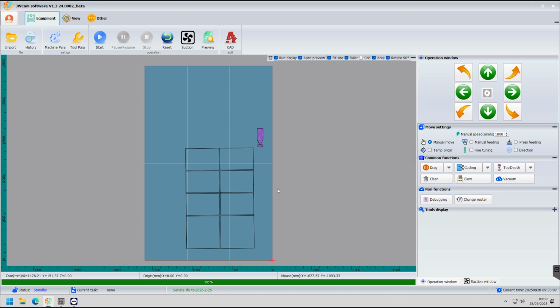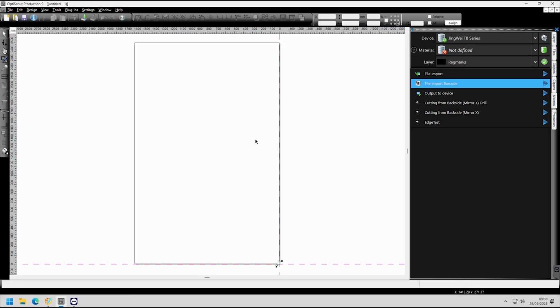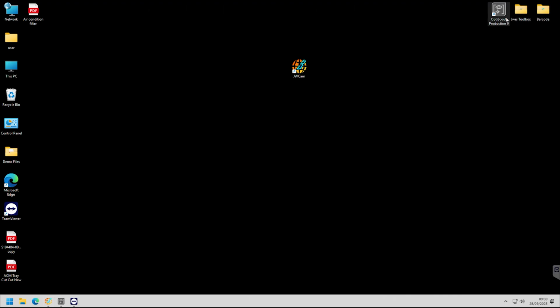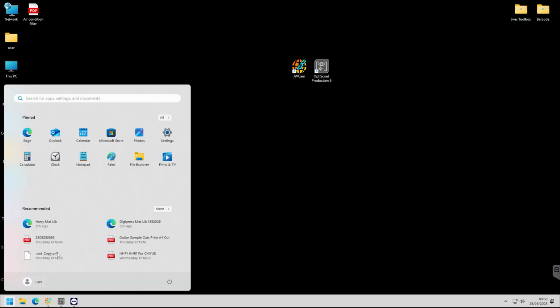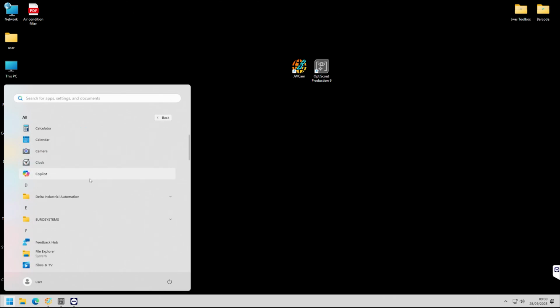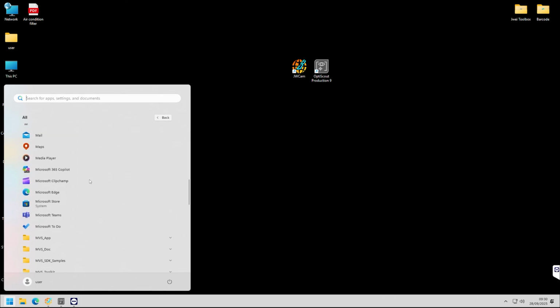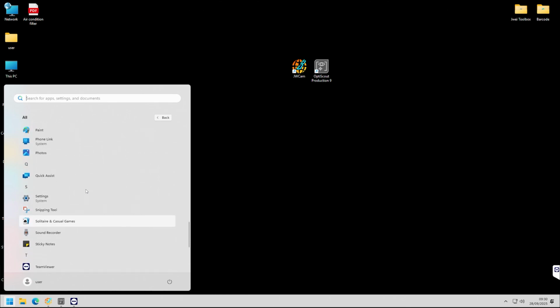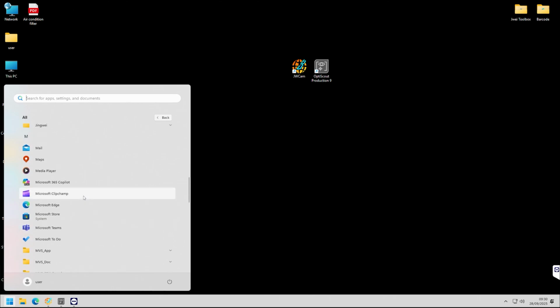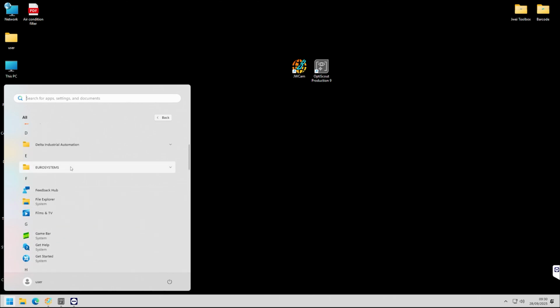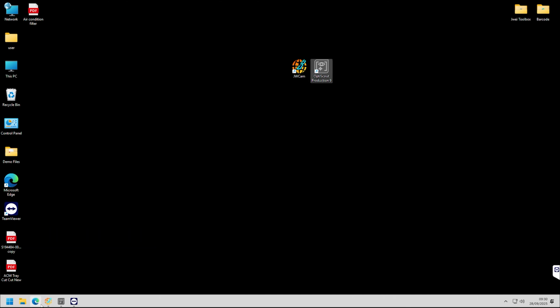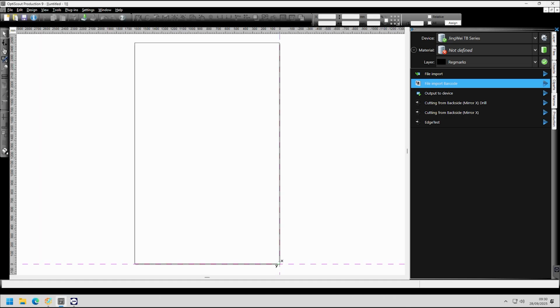Once we've used JWCAM, we're then going to go into OptiScout. OptiScout, again, you'll find on our desktop. This is in two parts. You have the server, which is just down here, and you'll find that in your programs file, down to here, and you'll see OptiScout. There it is. Eurosystems, and you'll see server and then production 9. Then we have production 9, which again we normally link onto your toolbar.